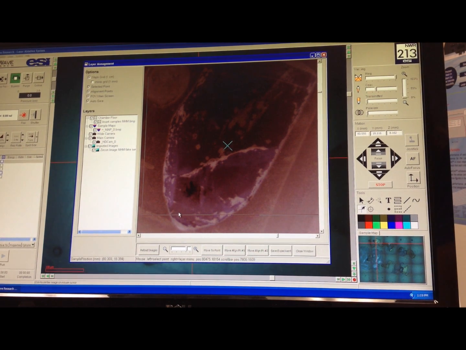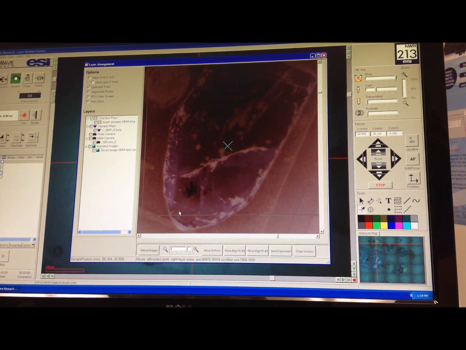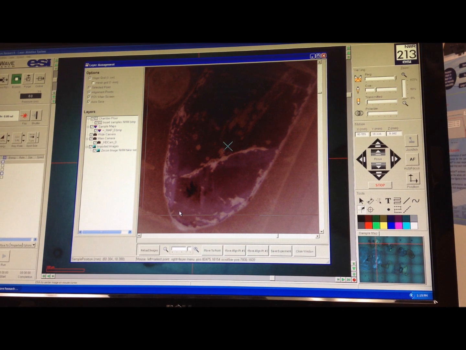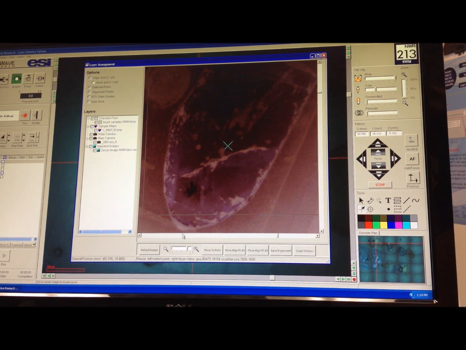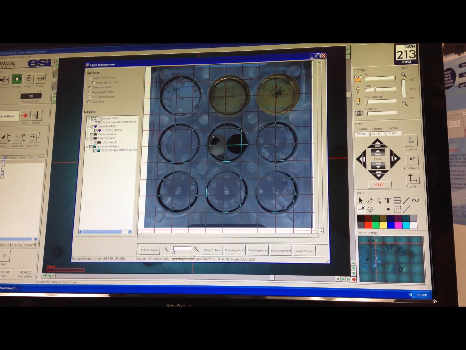So that's a brief overview of the layer management window. If there are any questions about that, hopefully Kevin and Rob can answer them during the meeting. But of course I'll be on hand, and you can call me with any questions that you may have.